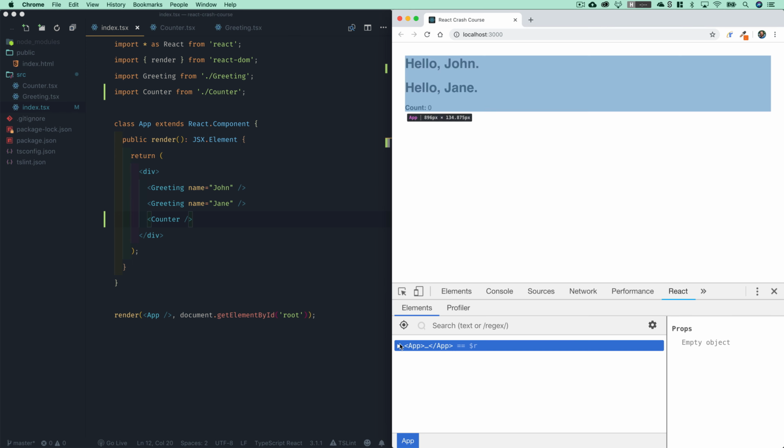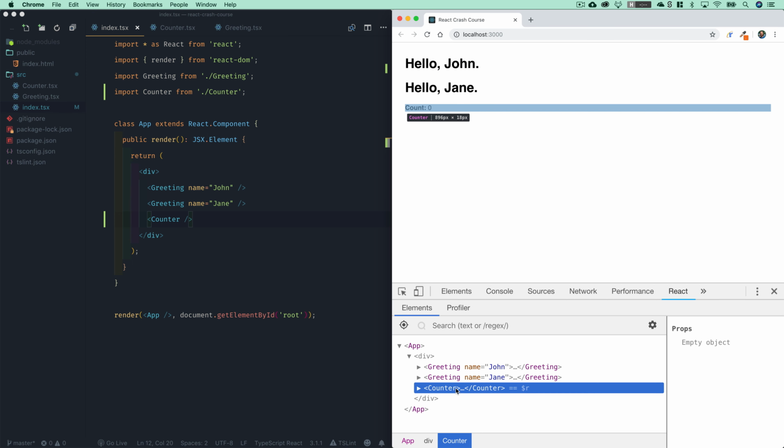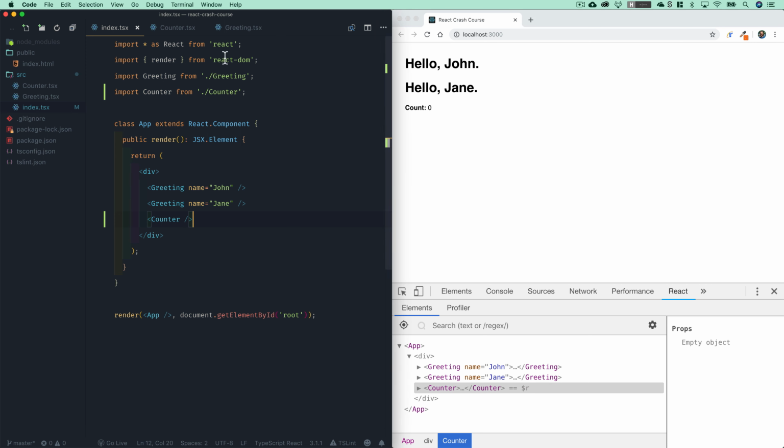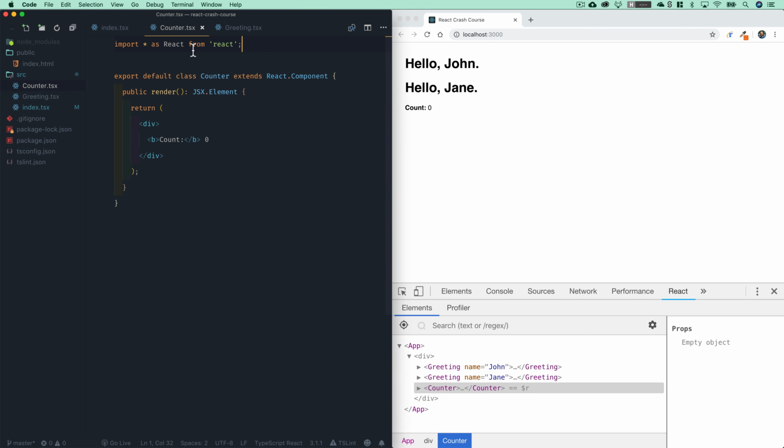And down in our React DevTools, there's our counter right here. And as of right now, it has no props. So you don't see anything with it. It's really just hard-coded HTML. So let's add some stuff to it. Back in our counter.tsx file, we're going to do the same thing we did with Greeting, and that is we're going to create an interface to describe the props that are going to be available to this counter component.